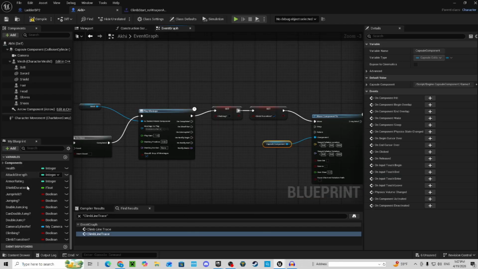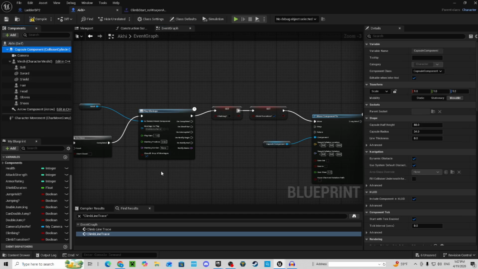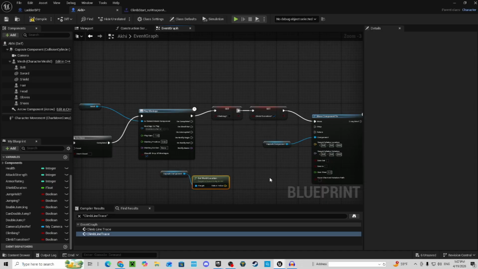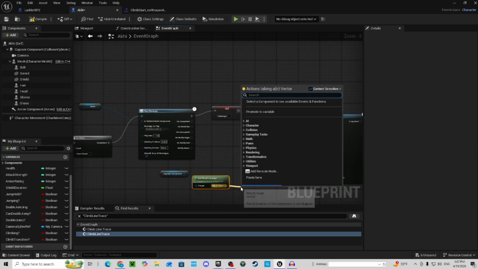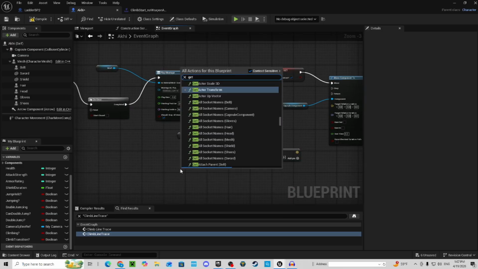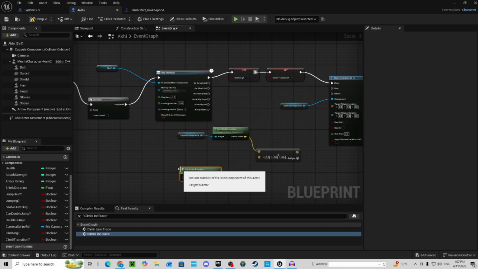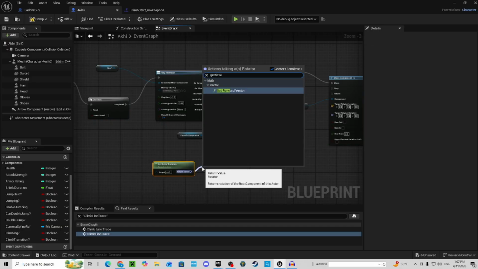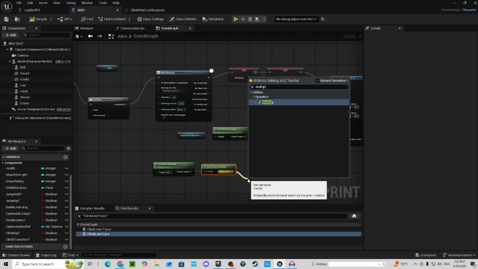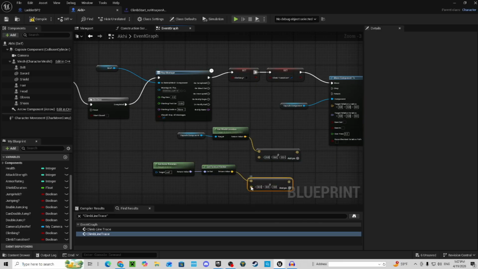We need to first also get our capsule component. Get world location. Boom. Plus get actor rotation. We need that as well. To get forward, multiply float.